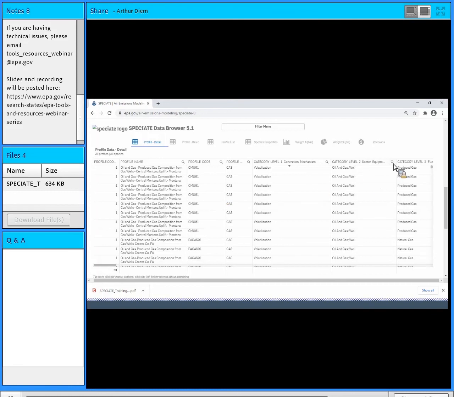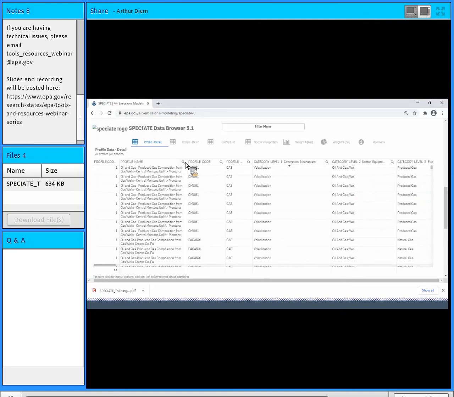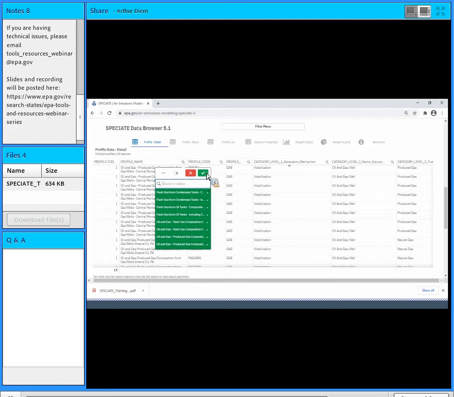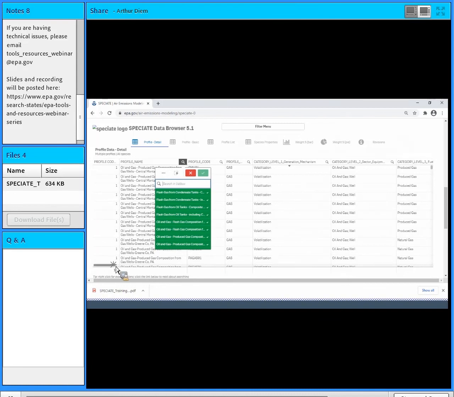We'll go to category level 2, and we will hit oil and gas. We'll hit the tanks and wells. We'll look there, and we'll go through the profile names. Let's look at some of these flash gas profiles. So I can hit flash gas, and if you hit enter, it will select all the available ones with that. So we will do that.